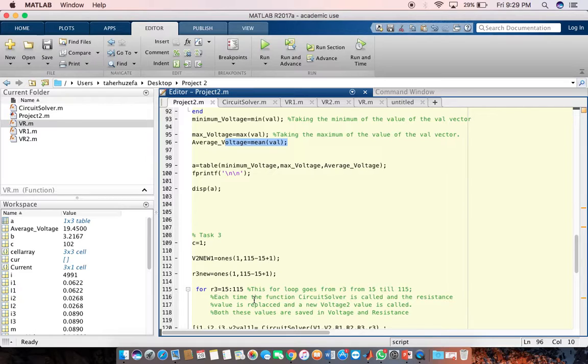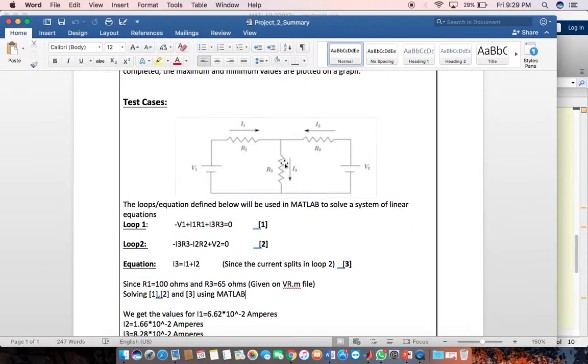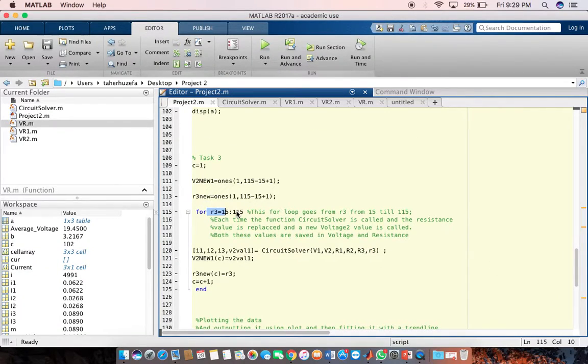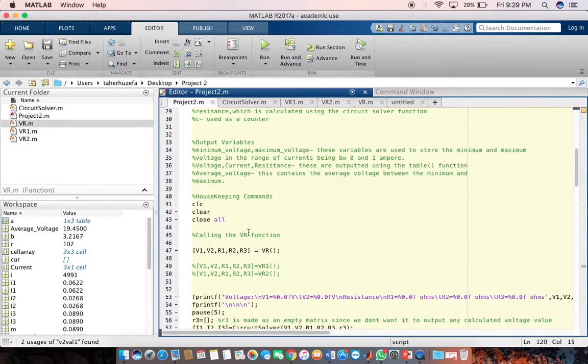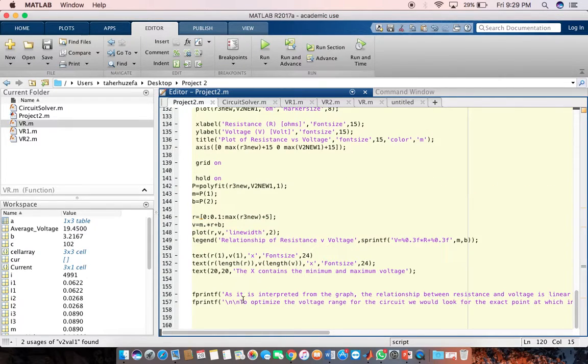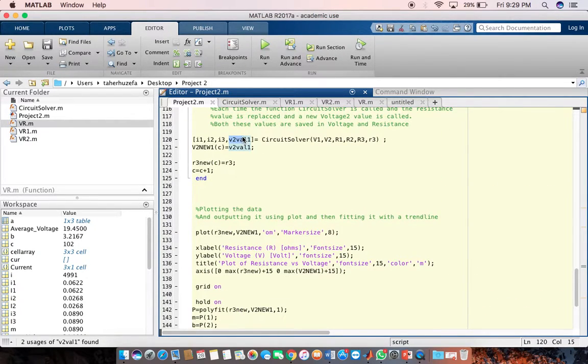Now task 3 is fairly simple to understand. What we want to do is vary this R3 value between 15 and 115, keeping everything else constant. You want to see how V2 varies. That's pretty simple and intuitive. We use a for loop, and we put this R3 right here. So that's why we had an extra input. And now we use the extra output, which was not used in task 1 right here.